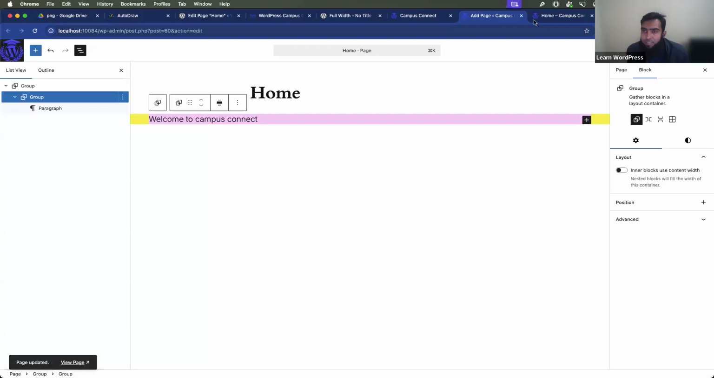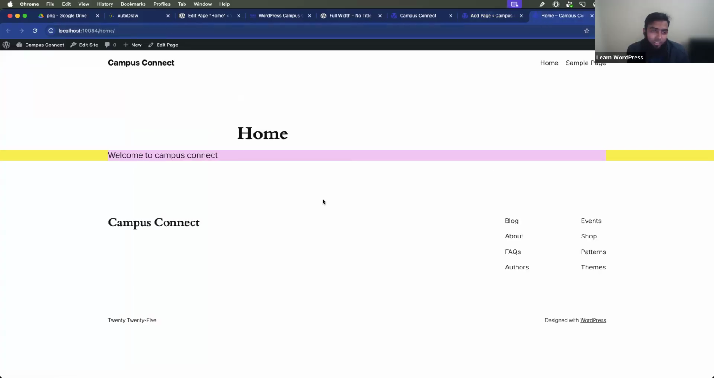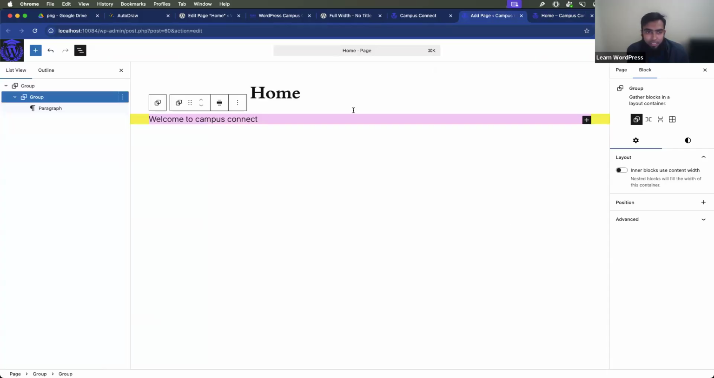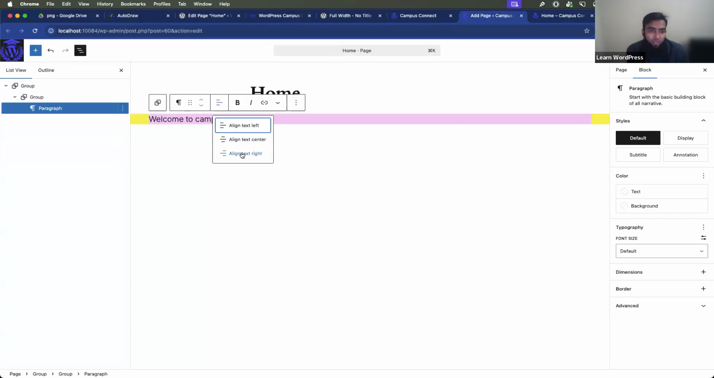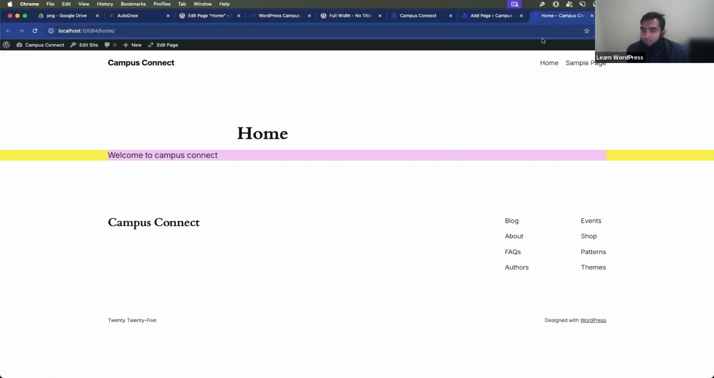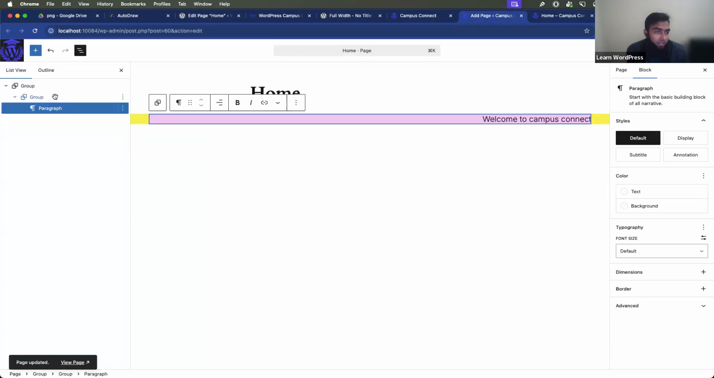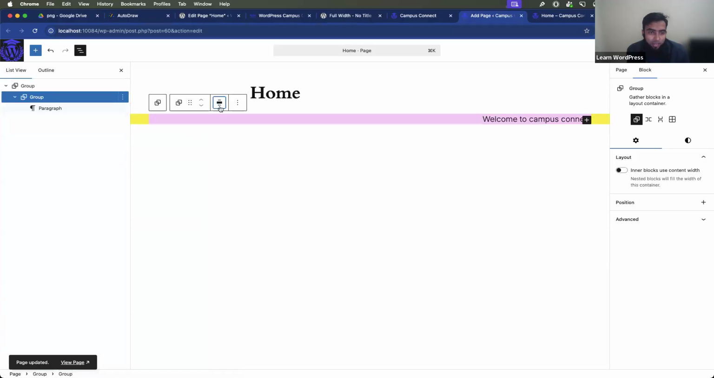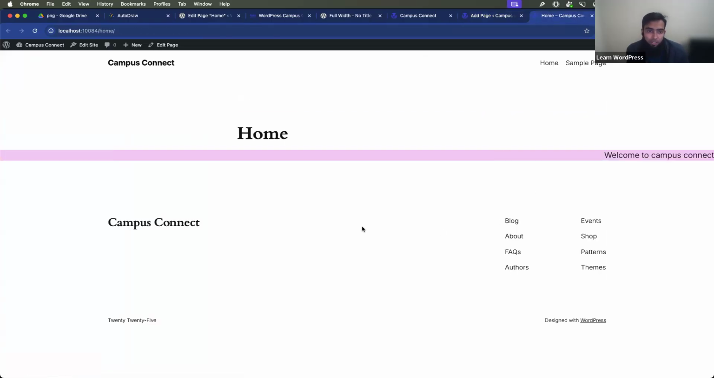So let's save it here, and if we reload it, you can see the content is starting from the second group's very start, and if we move it to the right side, you can see it will move to the very end of this width. And if we target this second group and make it full width, you can see now it's taking its perfect place.